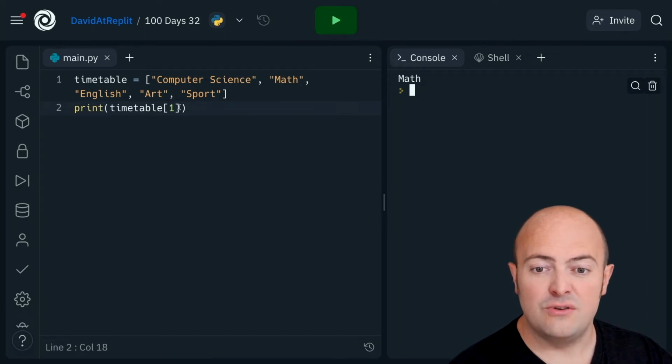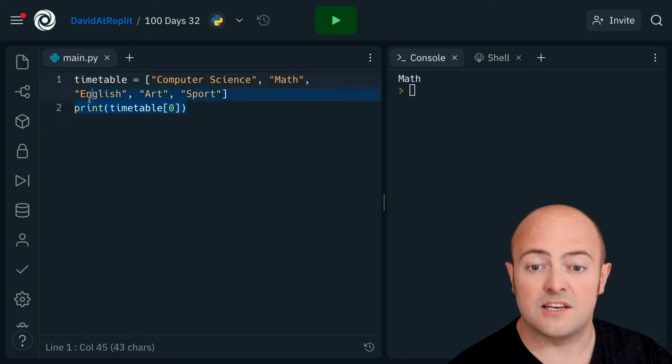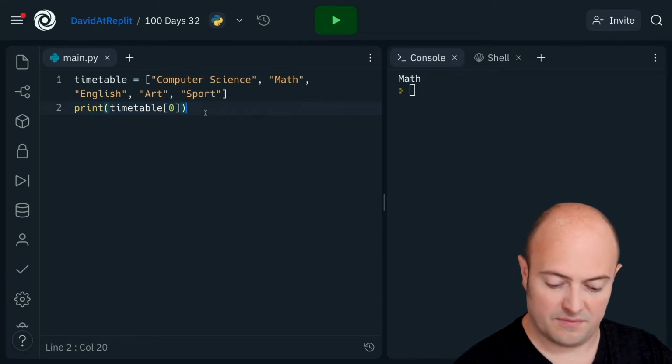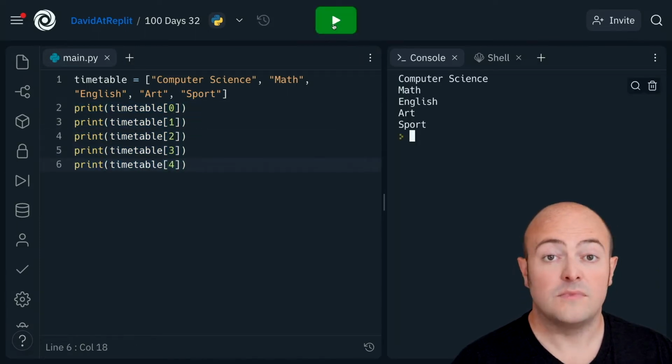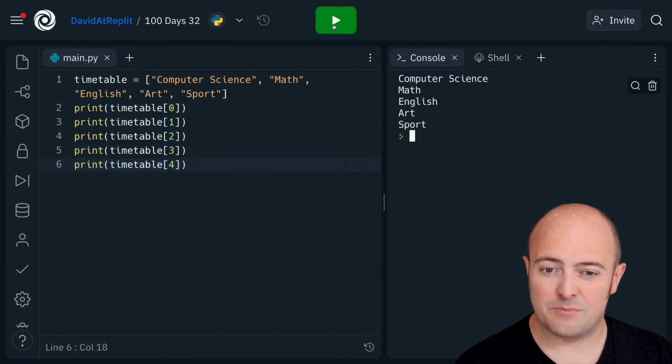Now, we could use this method to print out the entire timetable if we wanted to. And there we go, our day's timetable is printed.